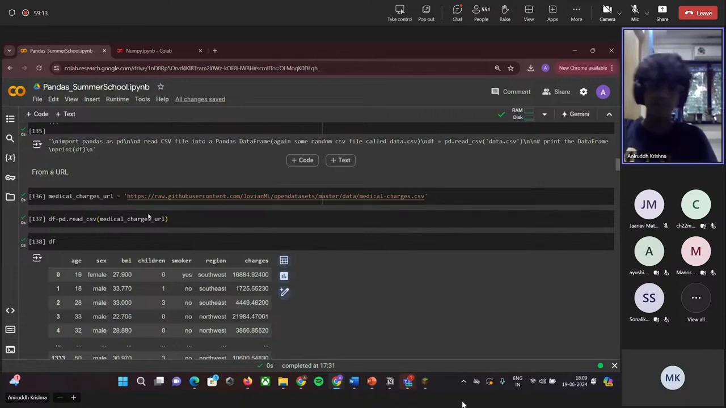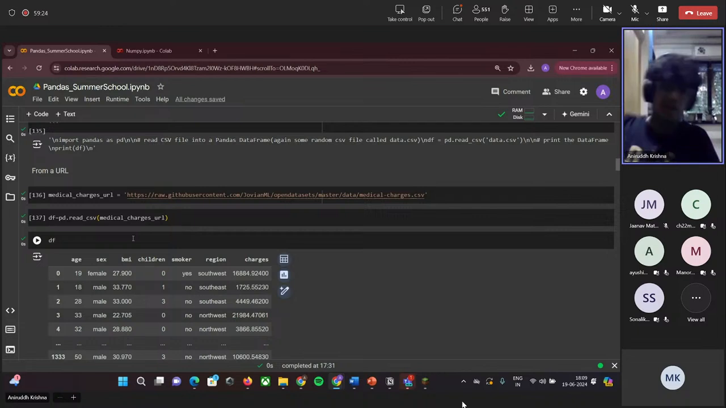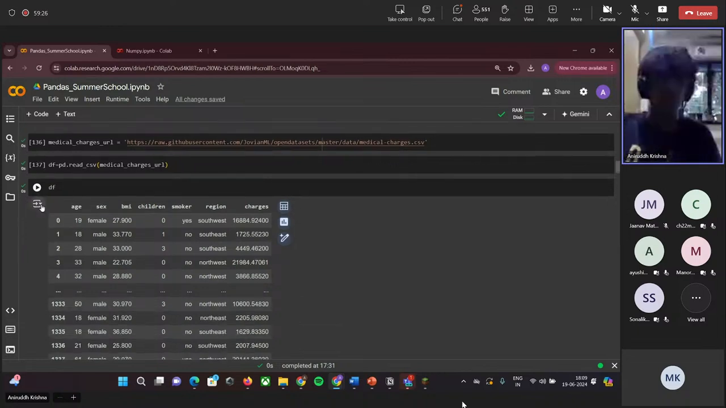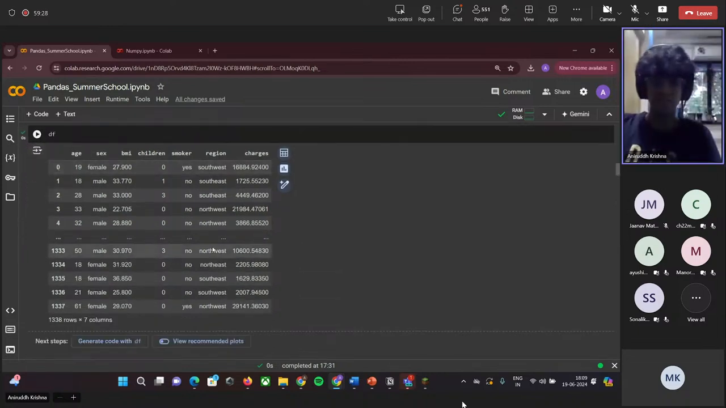Since this link is a .csv file, as you can see here, we again use the read_csv function. So df is equal to pd.read_csv(medical_charges_url), and then print it out. And then this is what we get. This is the entire table: age, gender, body mass index, children, smoker, region, charges, etc.